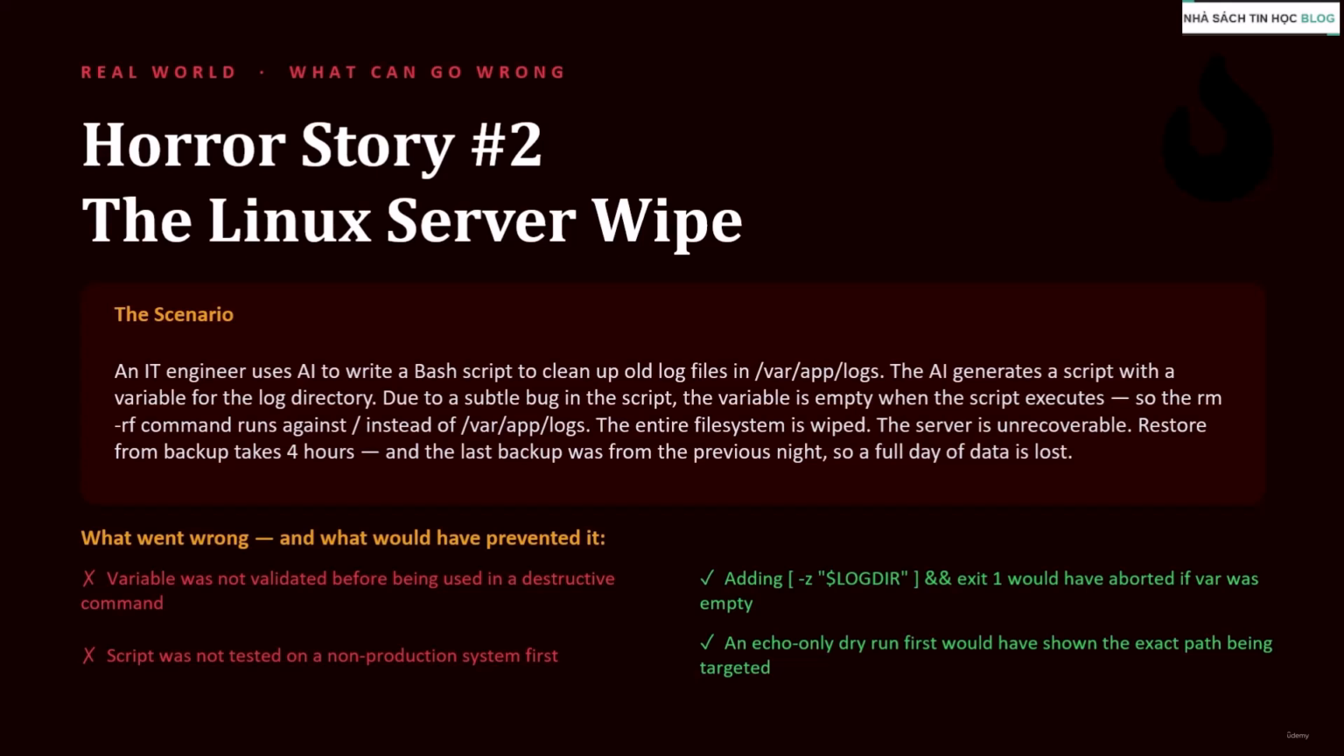Another horror story is the stuff of nightmares for anyone who's worked in Linux. An engineer using an AI to write a bash script to clean up old log files. The script uses a variable for the directory path, which is a good practice, but a subtle bug was occurring. When the script ran, the variable was empty. So instead of doing an rm -rf against a specific directory, it just ran it against the entire root. And that's the entire file system.